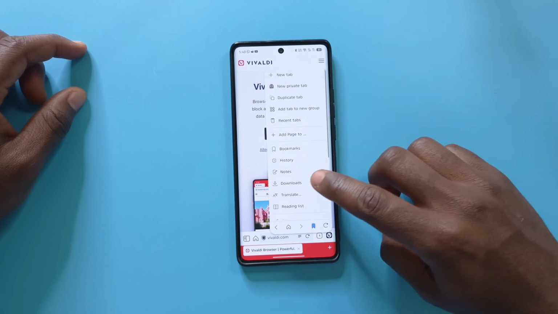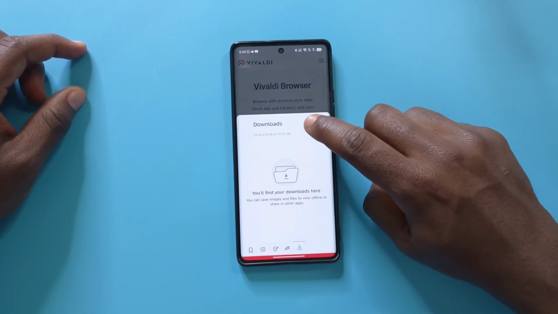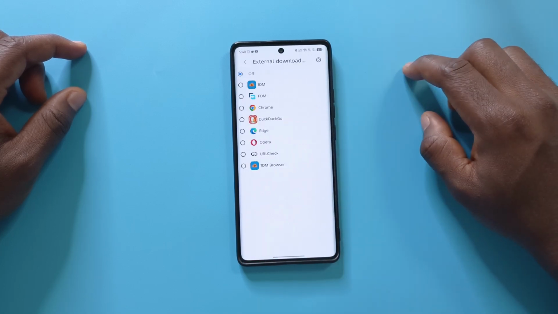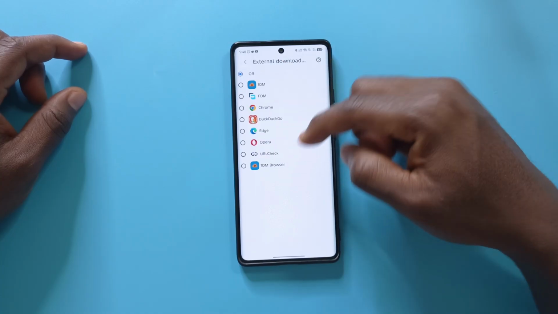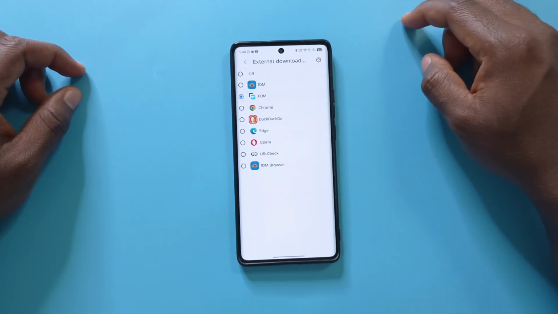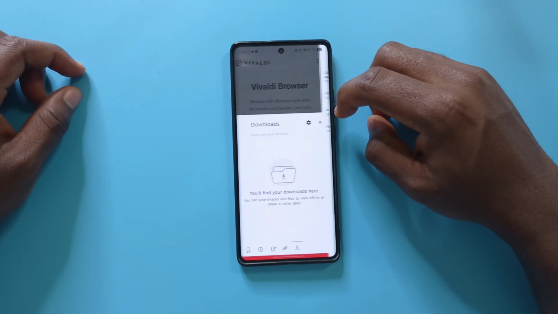But this is an external downloader and most Android browsers do not support external downloaders except Firefox and in this case Vivaldi. So to use Free Download Manager with Vivaldi, you need to head over to your download options, tap the settings icon, then tap External Download Manager and select the one you want. In my case, it's FDM. So if you guys want, I'll make a video about FDM showing you some of the useful features it has.